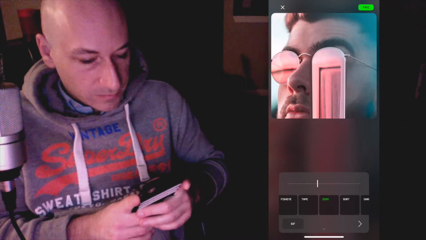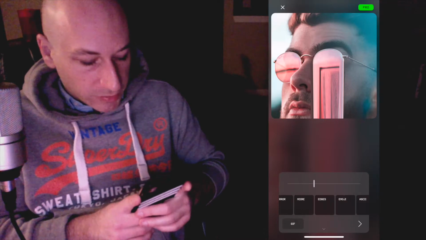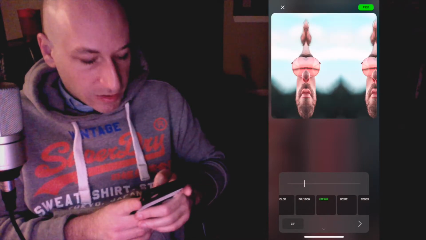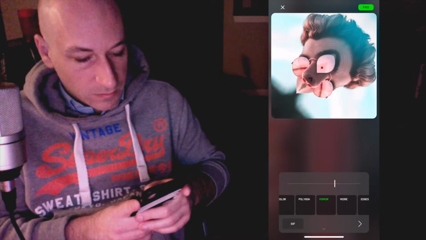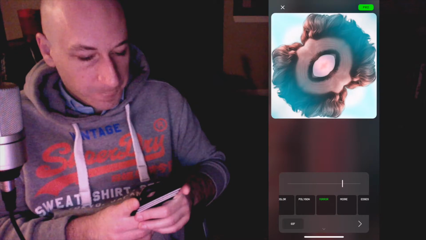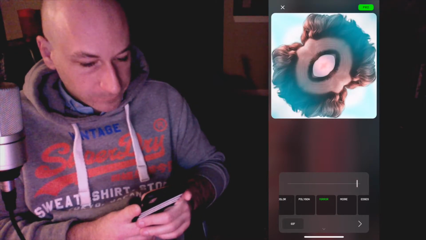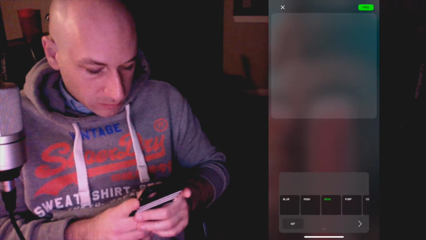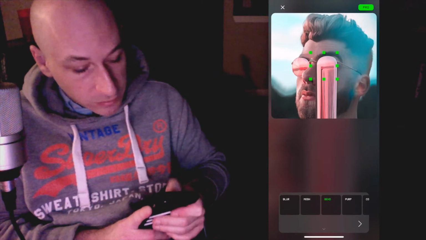Let's try zoom. I think we might need to actually bring this into decimate. Well, let's try a couple more things before we leave this app. That's pretty wild. Bend might look cool. Blur might work as well.